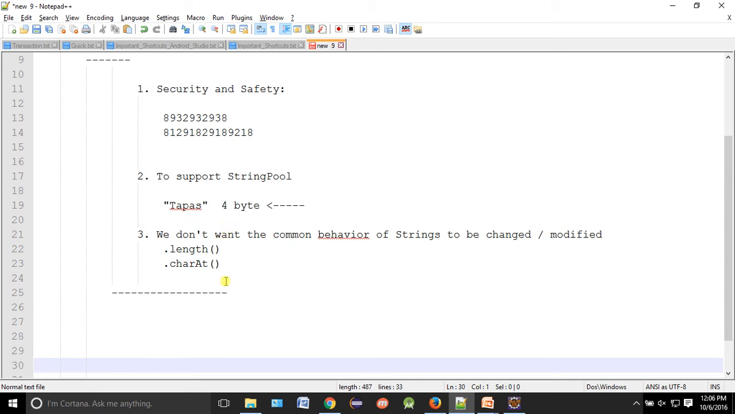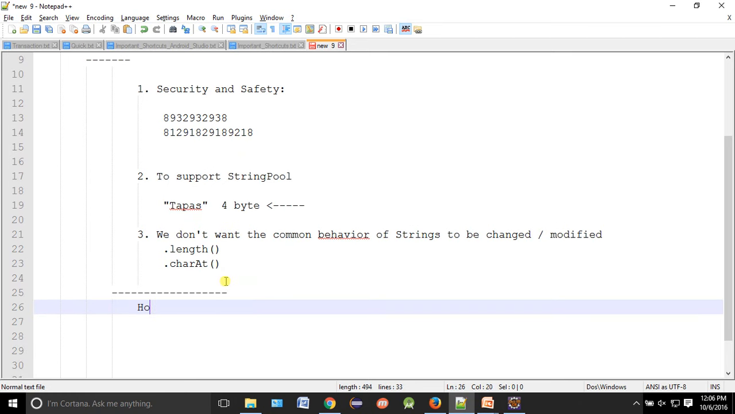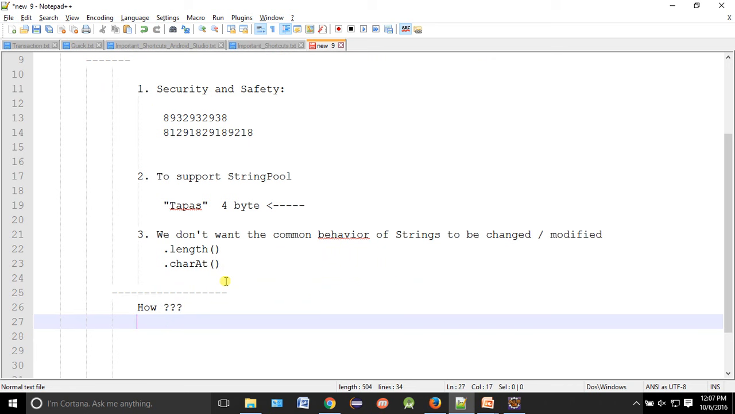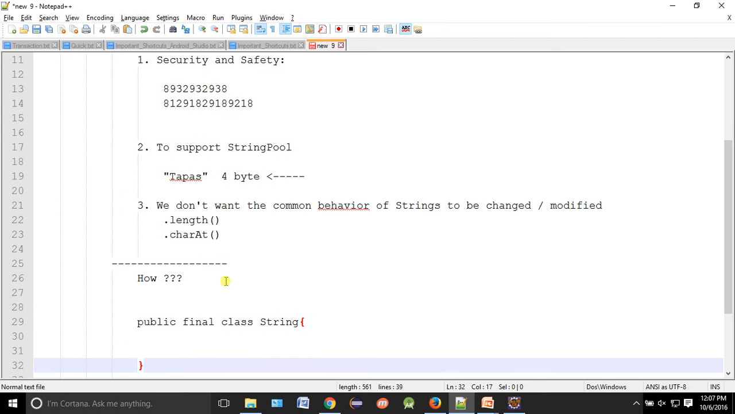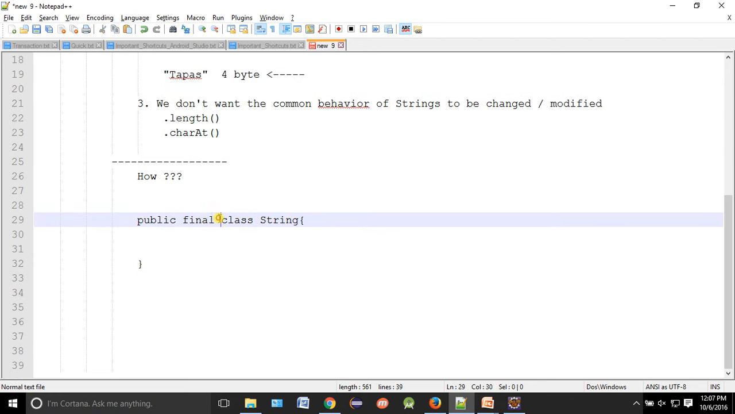They will ask how. If you know three things, what, how, why, you know everything. These are the only three questions which can be asked. Why we understood, what we understood. Now the third one is how: how to make a class immutable? You just make the class final and it will become immutable. Typically your class will look like this: public final class String, and this is the syntax of the String class. Any class which is final is immutable. That's all.